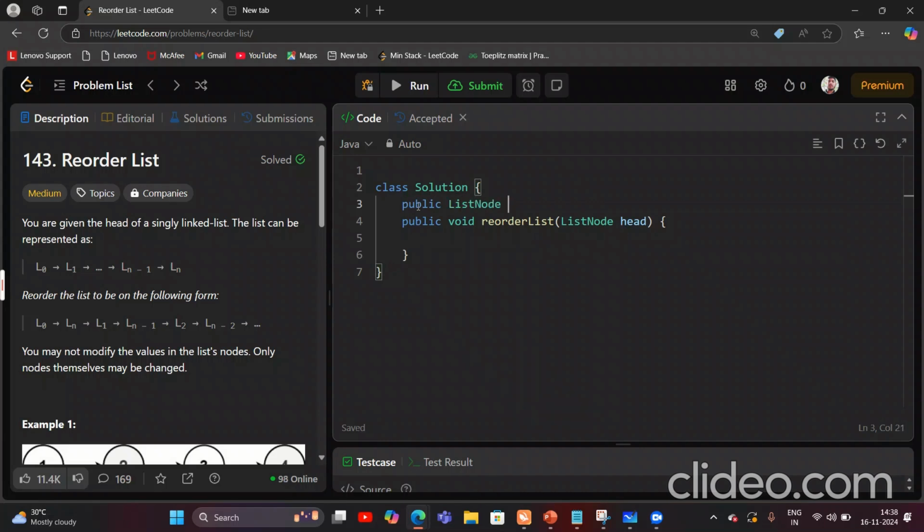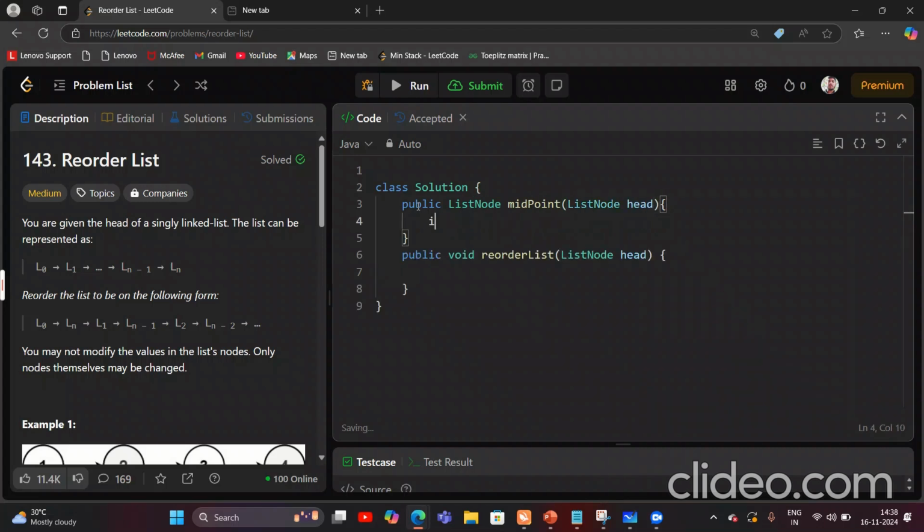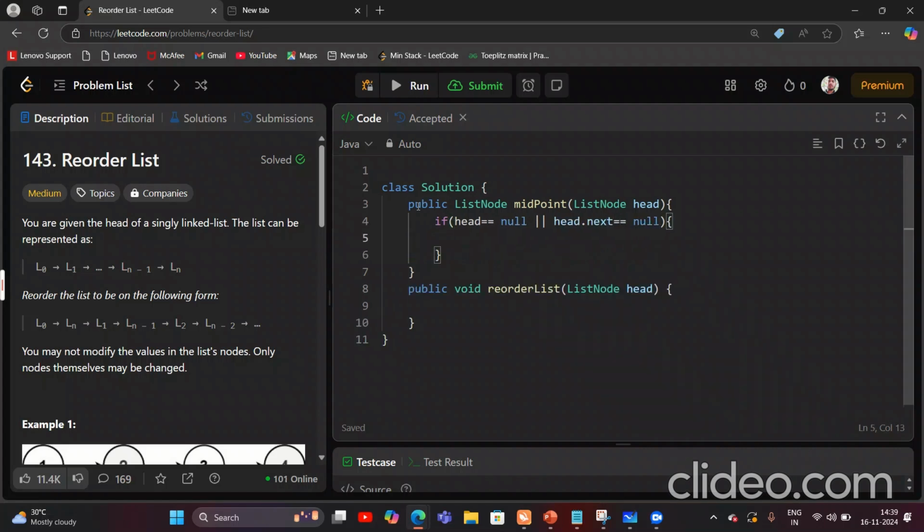Public list node, we are going to create a midpoint function with list node head. The base cases are that if head is equal to null, or head dot next is equal to null, then we are going to return head. If only one node is present in our linked list, that will be the midpoint only, so we are going to return that. So that was for the base case.